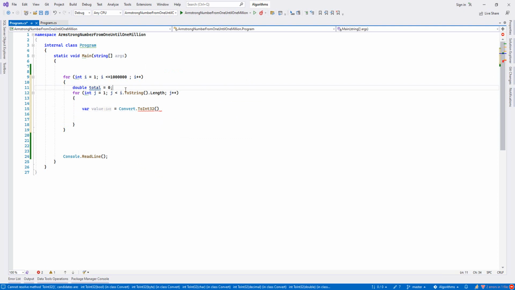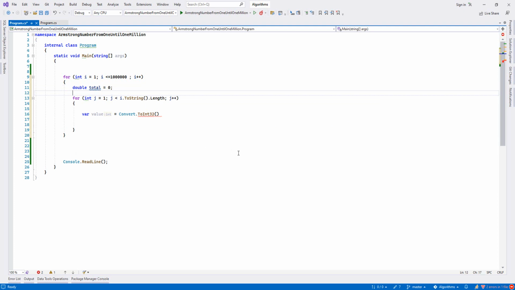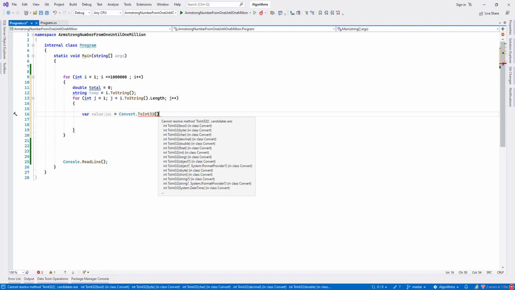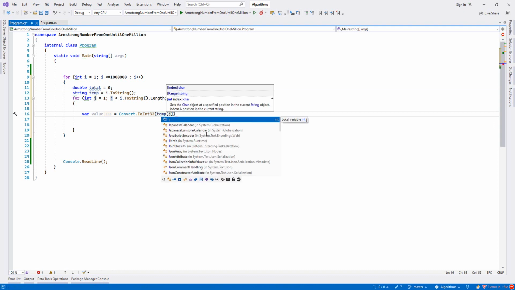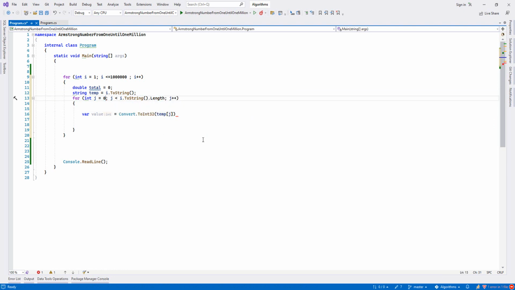One minute, how we can do it. Let me think. I can do it like this: string temp, i dot ToString. Maybe like this we can get the digits. And I will say temp j, and this should start from 0, and we have to convert to string like before. This is how we get our number.